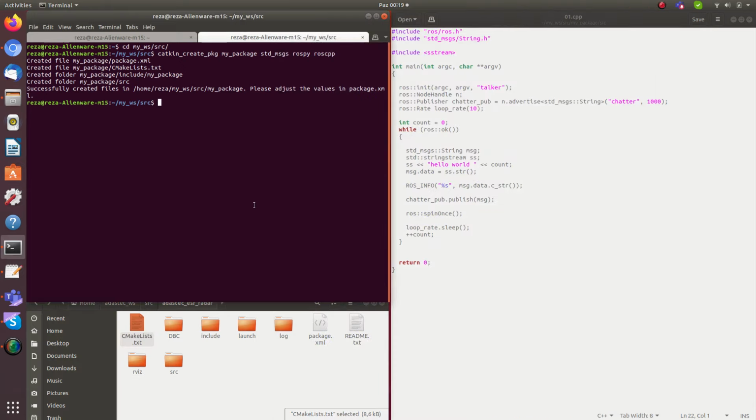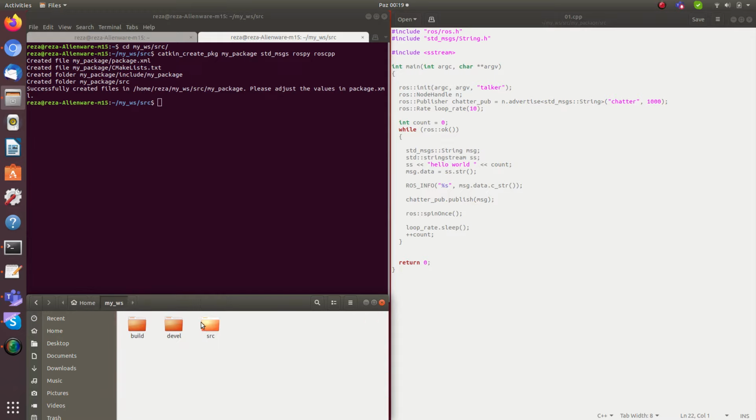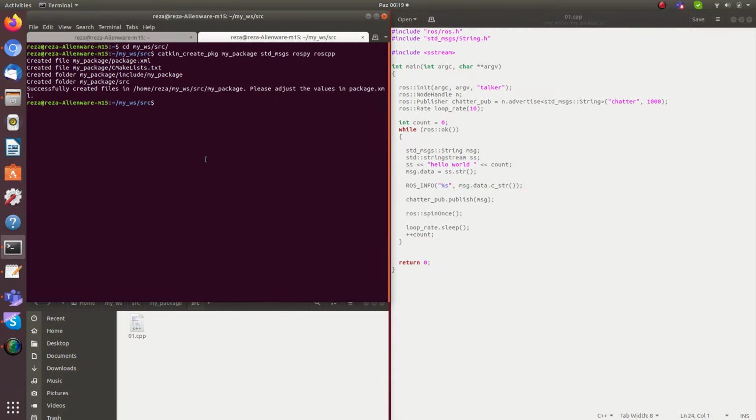Close it, and here we think that it is ready to compile. Let's see. Let's open our workspace. So yeah, we created the 01 file here, and we are going to build it. Oops, not from src.